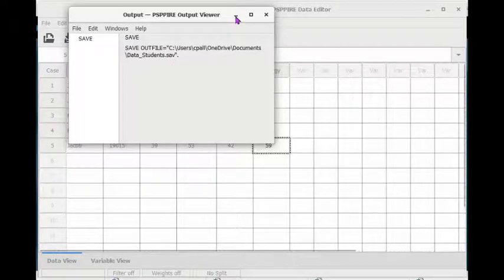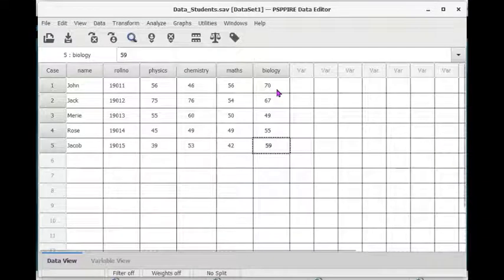So let us minimize it. Now this is our data file whose name is data underscore students.sav. So the data file in PSPP is saved as .sav. In SPSS also the extension of the file name is .sav, and in PSPP also the same extension is created, so that a file in PSPP can also be opened in SPSS and vice versa. That is, any file created in SPSS can be opened in PSPP.